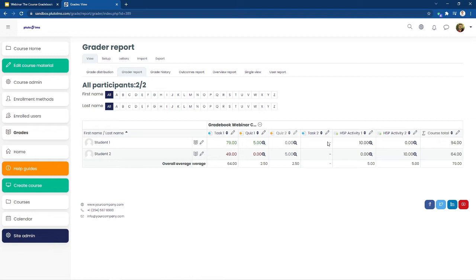And then this little dash is an unmarked assignment. So this is yet to be graded. Then you will notice that we have a course total, and the course total is just a flat number. So this person has 94 out of the course total, which we'll find out what that means in a second. Before I go into the view and take a look at that any further, let's take a look at setup.